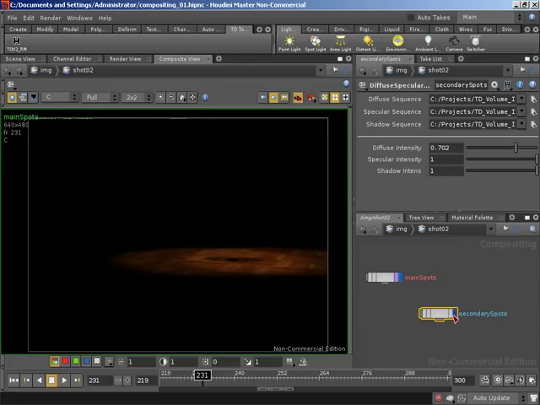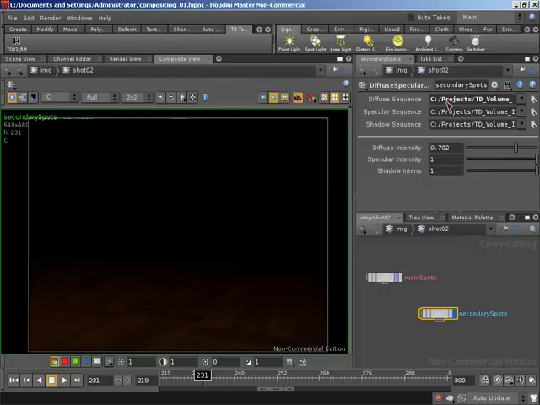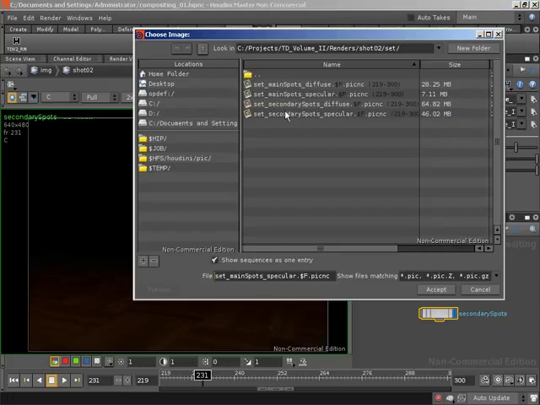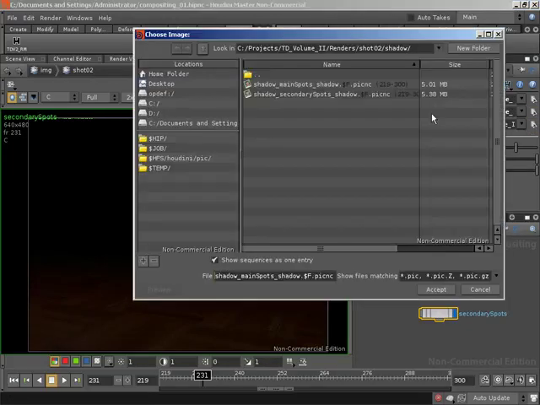So let's bring our visibility down here, and we've got it set so far to our main spotlight passes, but we can quickly browse to find our new passes. So our diffuse sequence, we're going to jump and grab our secondary spots diffuse sequence. Our specular sequence, we want to grab these secondary spots specular. And for our shadow sequence, we want to grab the secondary spots shadow sequence. Again, all of this is for shot 2.